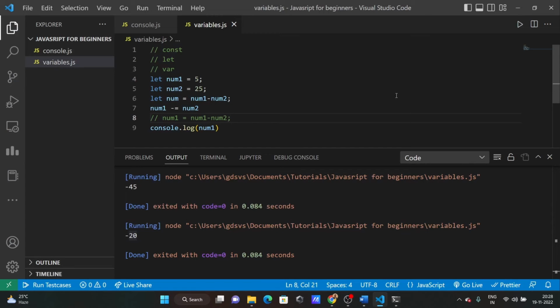So the next topic is comments. Let's see what comments are. Comments in any programming language are created to make your code easy to understand for other programmers. There are two types of comments in JavaScript. One is the inline comment and the other is the multi-line comment. Let's see the inline comment first. Inline comments are created using this double slash. When you write something after this double slash, it won't be executed.